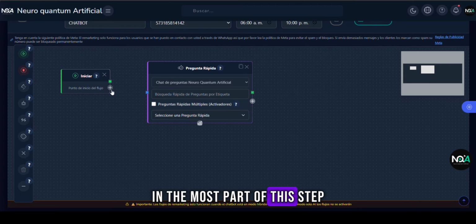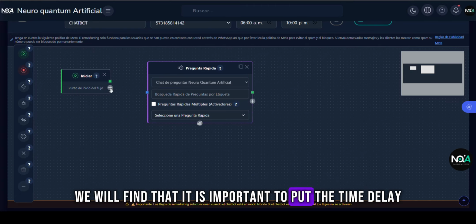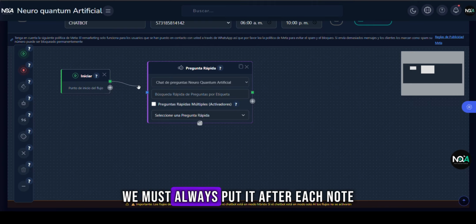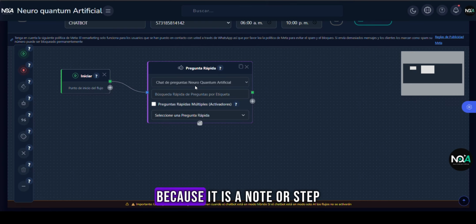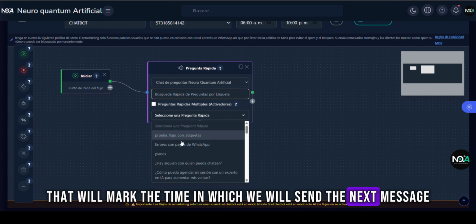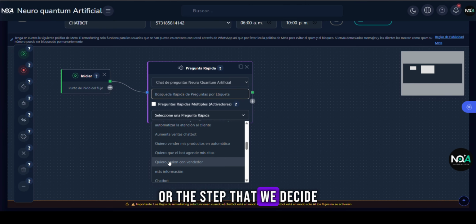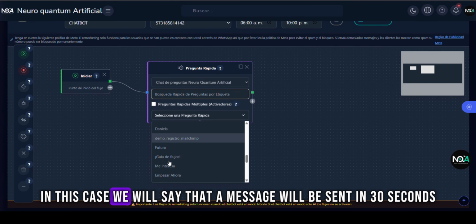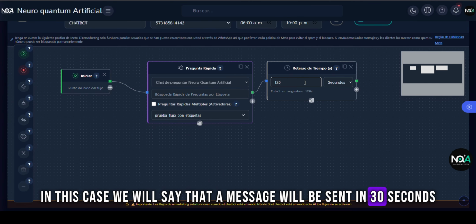In the plus part of this step, we will find that it is important to put the time delay. We must always put it after each node, because it is a node or step that will mark the time in which we will send the next message or the step that we decide. In this case, we will say that a message will be sent in 30 seconds.